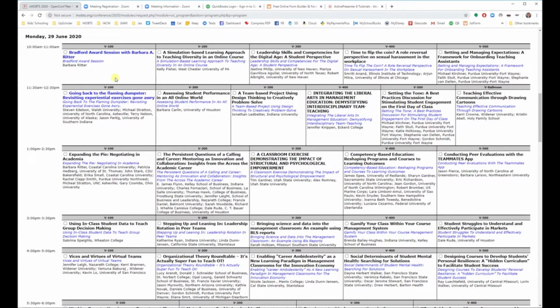It's perfectly fine however many you want to register for. But in this scenario, I'm going to pretend that I'm going to skip Barb's session here. I'm going to sleep in that day, and I'm going to get up at 11:30. These are all Eastern times. And I'm going to make sure that I get over to the flaming dumpster fire session here.